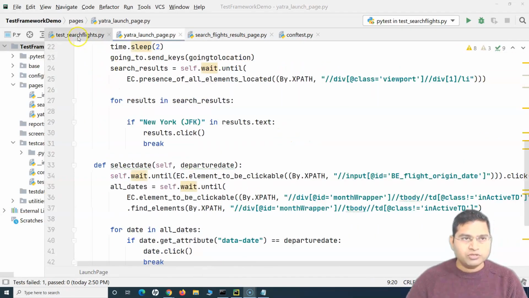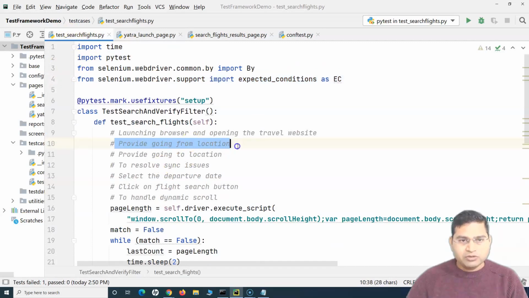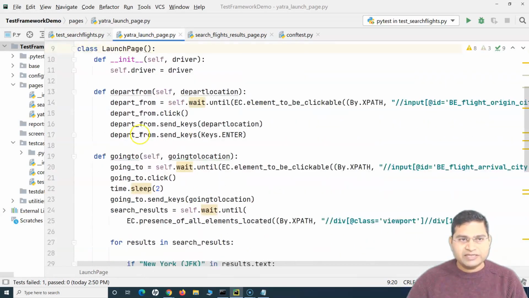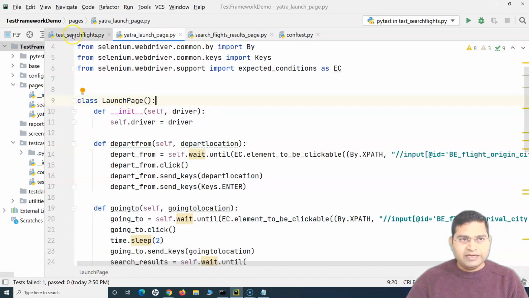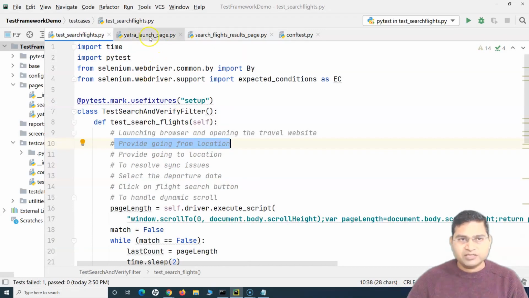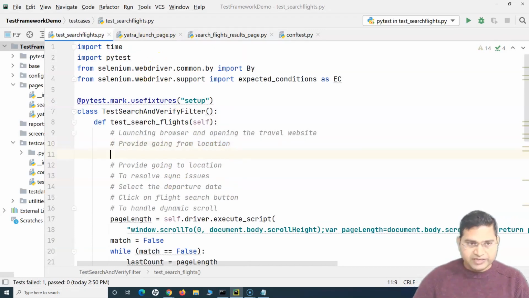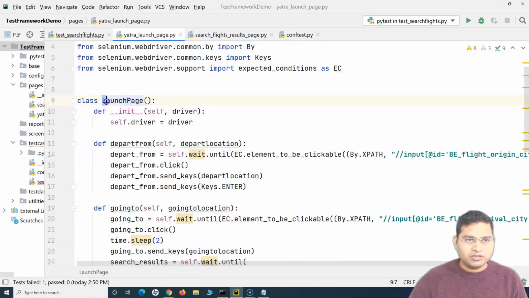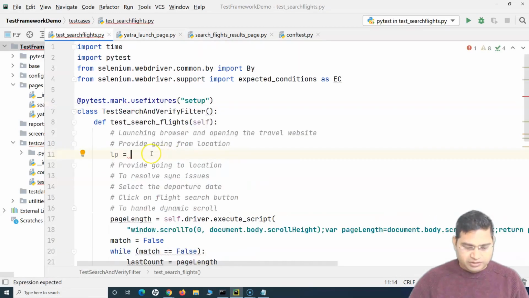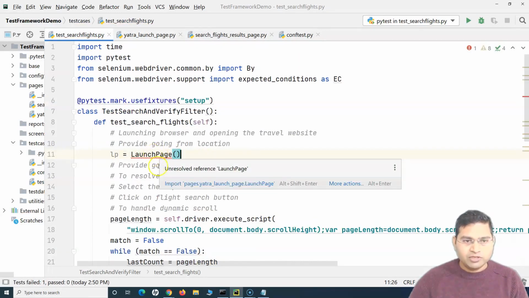All right, so now if we go to the test class here, right, so test search flight, in order to use the methods that we have defined here to select the date, depart from, going to, we need to create an object of this class, right, and use the methods that we had defined in this particular launch page, right? So we'll simply create an object. So we'll say launch page, just say LP, this is the variable which will hold the reference of that object. And what is the class? So the class name is LaunchPage, right? So we'll simply say LaunchPage, and if you hover over, you will see that we need to import, right? So import from pages.yatra_launch_page.LaunchPage. This class needs to be imported.